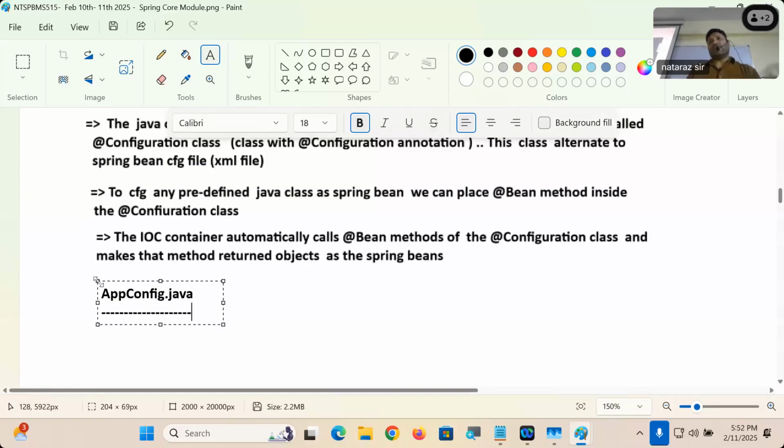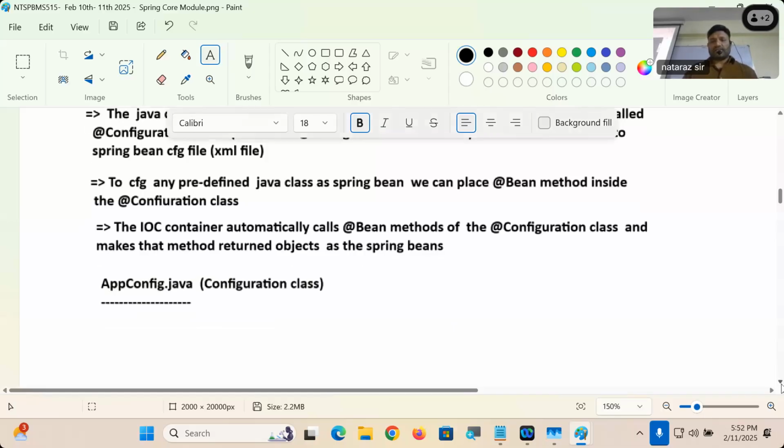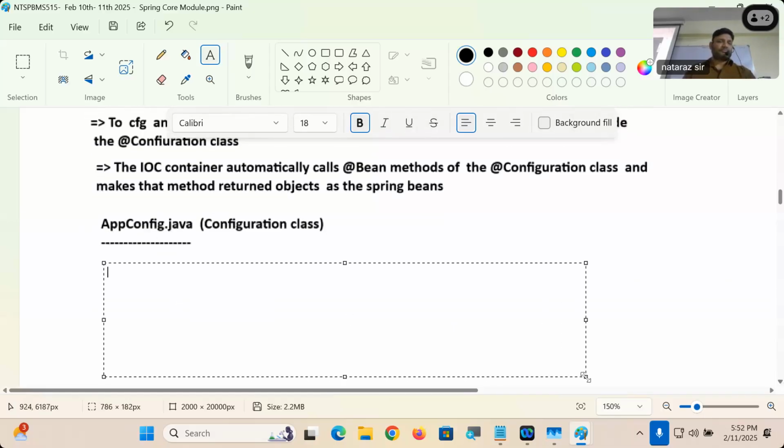AppConfig.java. This is my configuration class now, boss. Yes, I am trying to take this class as what? Configuration class. That's great. Tell me next one. Public class AppConfig, @Configuration. Any name you can take for this. Configuration. Yeah, here.